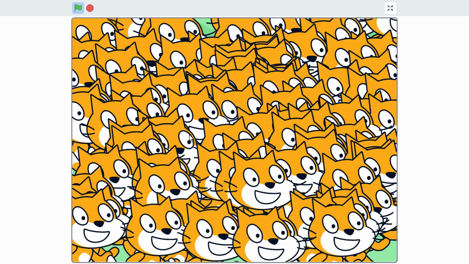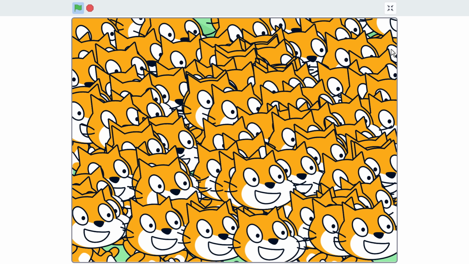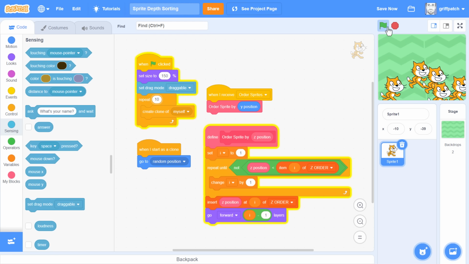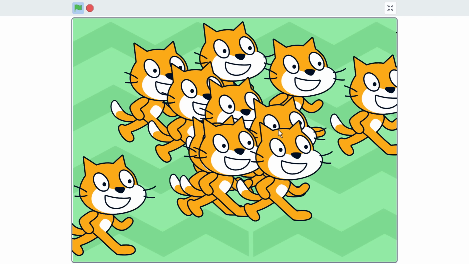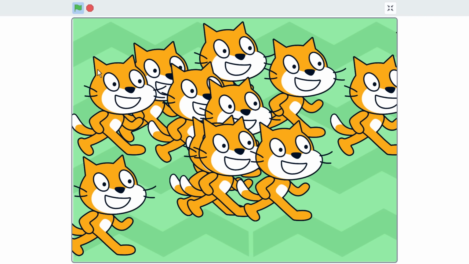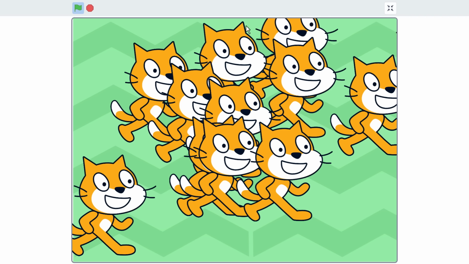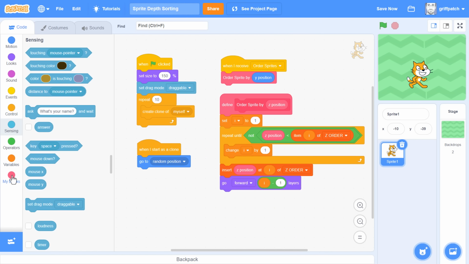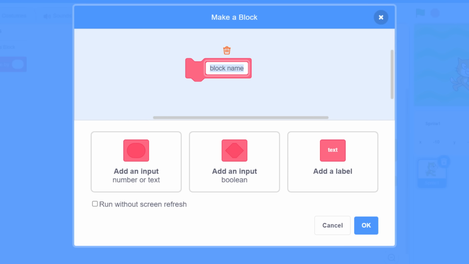Surely impressive that this works with so many clones involved, but it's also a little bit hard to see clearly what's going on. Cutting that back down to 10 cats. And now as I drag this cat around, you can clearly see the reordering in action. Yeah, it just works. Before we continue, we should just speed up the initial cloning of the cats. Make a new block, naming it clone, ticking the run without screen refresh.